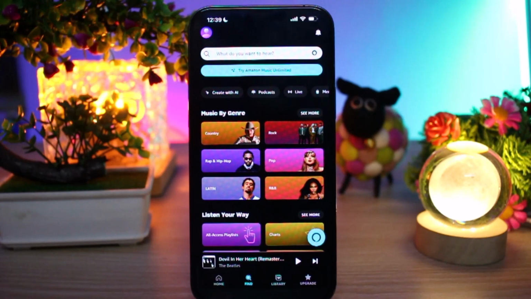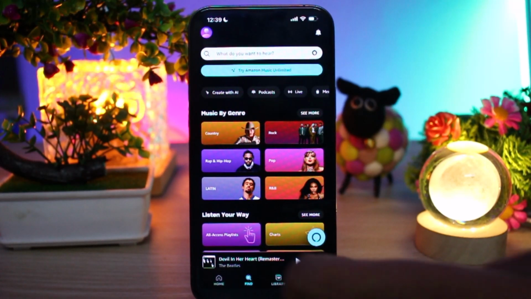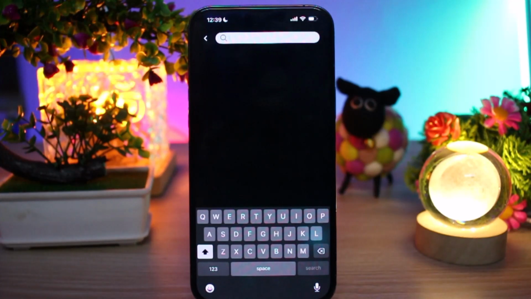With Amazon Prime, you get access to Amazon Music Prime, which includes millions of songs, popular playlists, and stations without ads. To find music, tap the search icon at the bottom of your screen. You can search for a song, artist, album, or playlist. When you tap a song or playlist, just press play and enjoy.